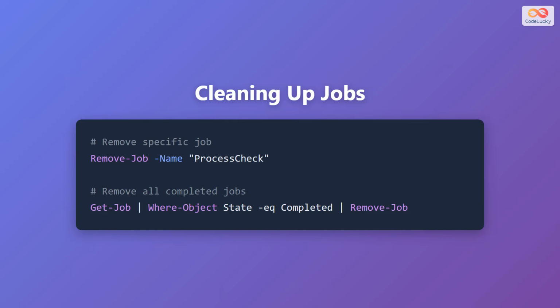It's important to clean up completed jobs to free up system resources. You can remove a specific job using Remove-Job with the Name parameter. Alternatively, you can remove all completed jobs at once by piping Get-Job through Where-Object to filter for completed jobs, and then piping that to Remove-Job. Regular cleanup keeps your PowerShell environment tidy and prevents accumulation of unnecessary job objects.